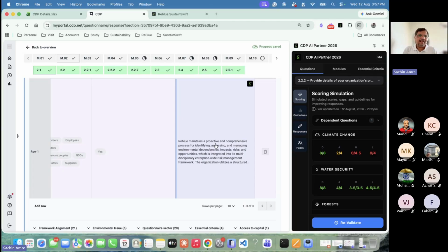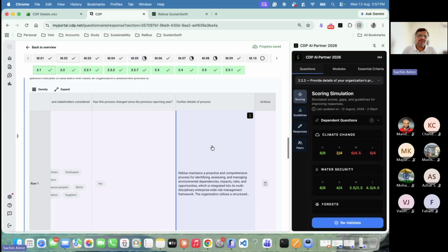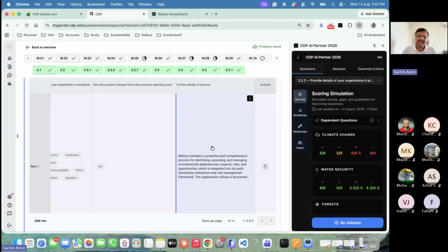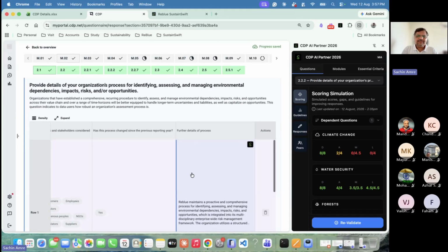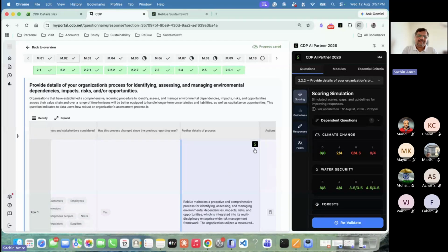And as you remember, as part of the initial configuration process, we had created a knowledge base. So now the idea is, using this particular knowledge base, we try to generate even the responses for the descriptive questions which exist in the portal. So as I'm in question number 2.2.2, if the system supports generation of descriptive answers, this particular SustainSwift icon would appear on your CDP portal itself.